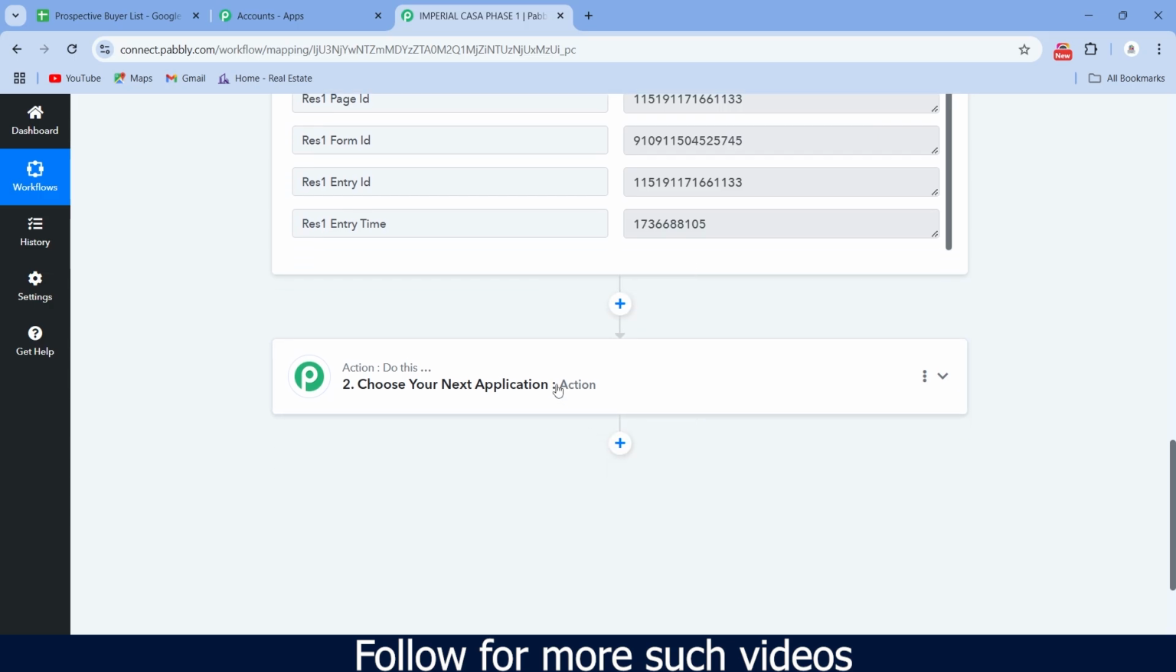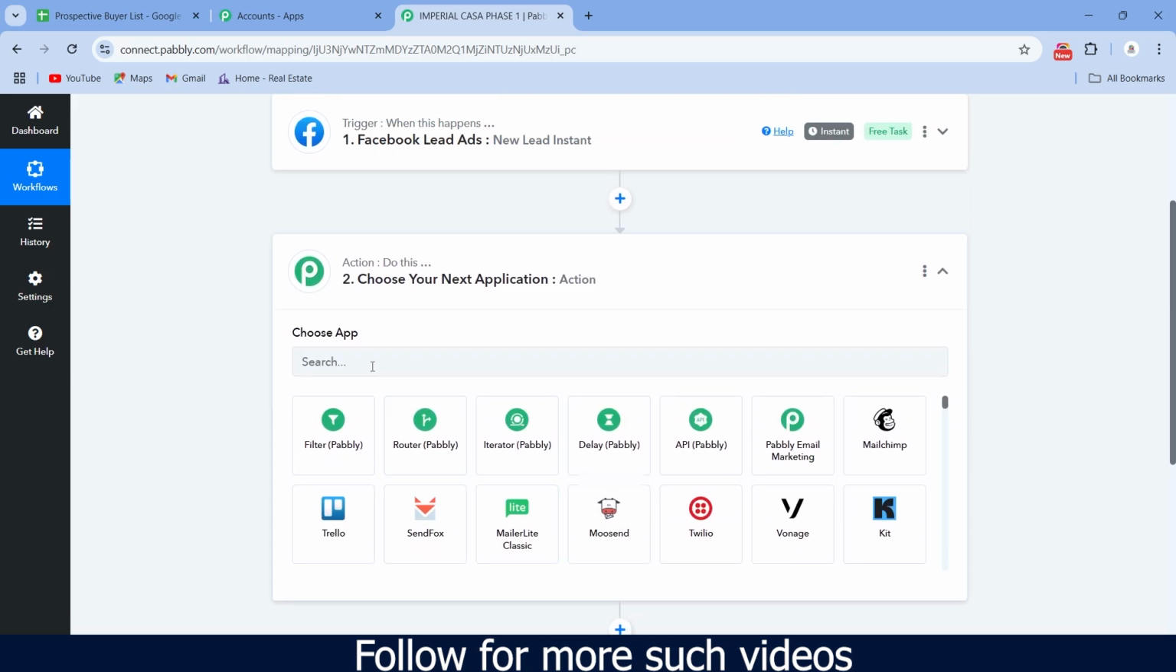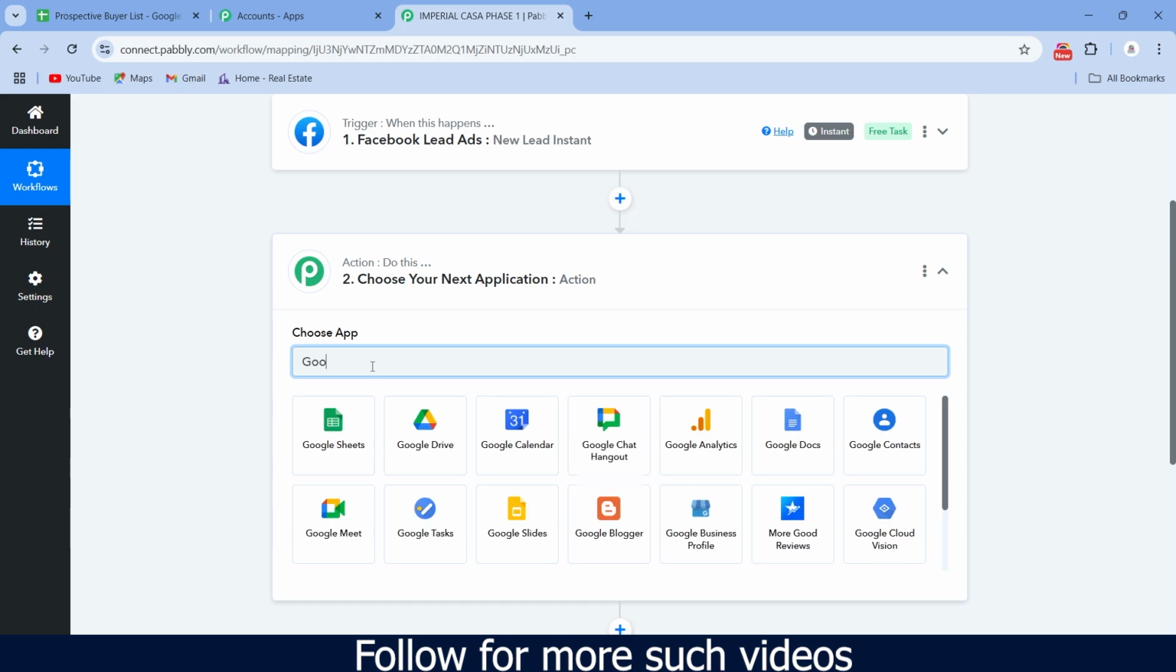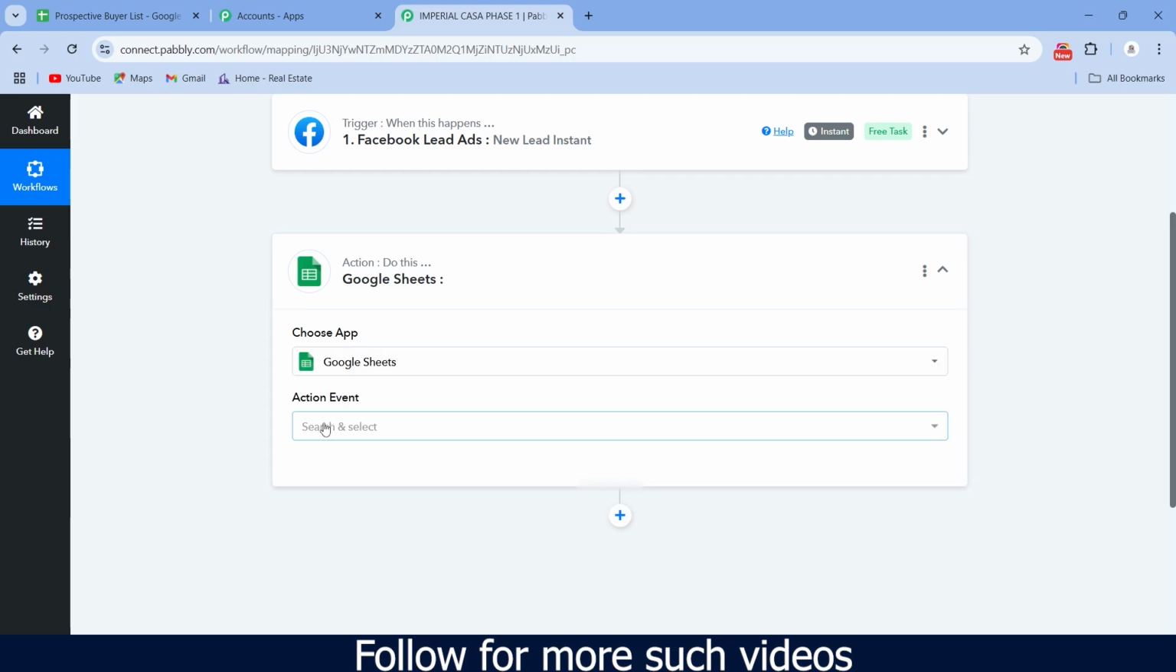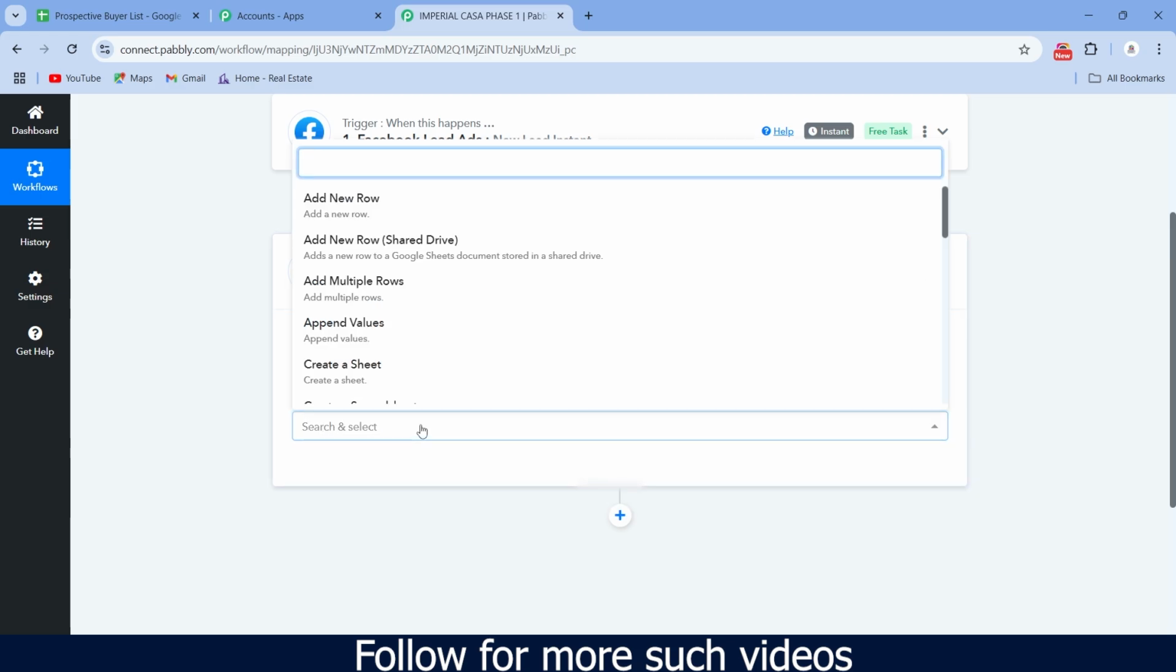Okay, now I have to do one thing. I have to create the action here, right? So where do I want my leads to get collected? A Google Sheet. Search for Google Sheet. Okay, it already appears on the top, so just select it. What's my action?